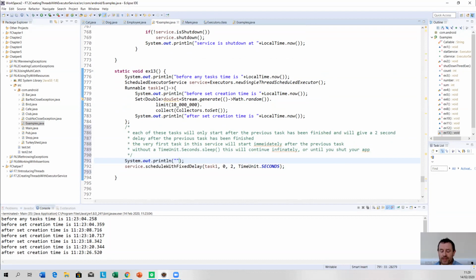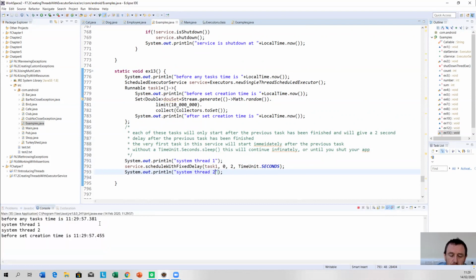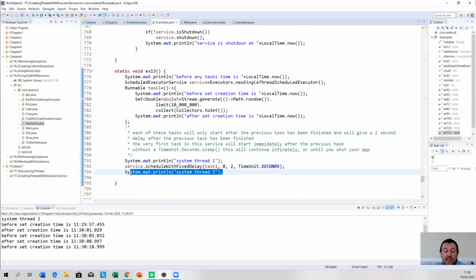When it's printing off, would it be off? We'll see. So this is system thread 1, and we'll say system goes before it, because your system thread is running alongside it. So it'll wait 2 seconds, and in that 2 seconds, those 2 lines will execute.